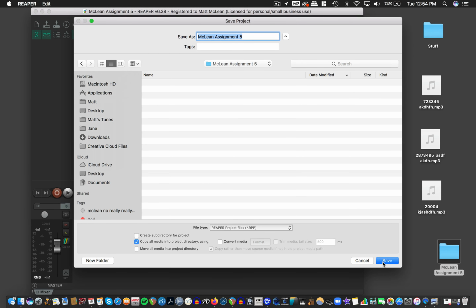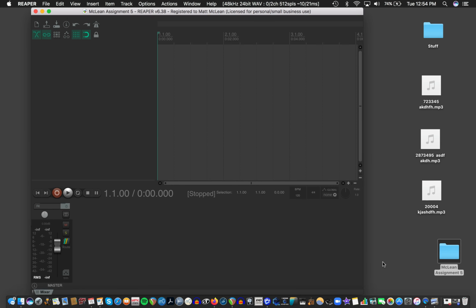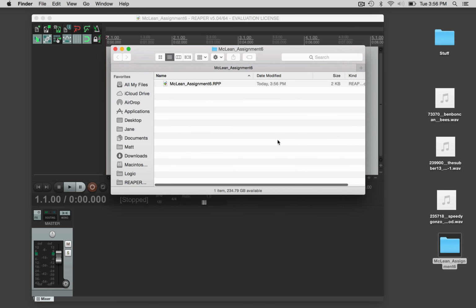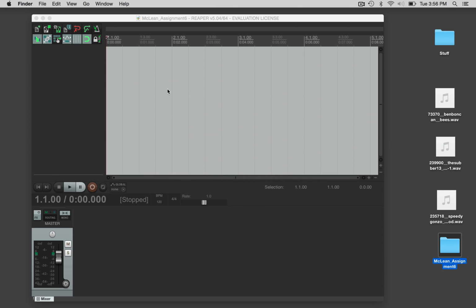So once you get this selected, hit save, and then here is our folder on the desktop. If you click on it, you'll see an RPP. That is a Reaper document. And then you'll probably want to record first.